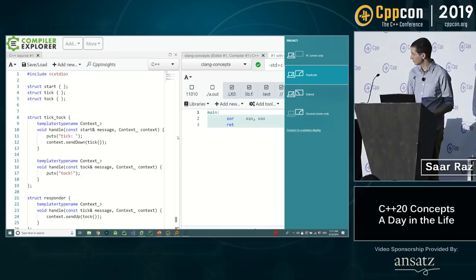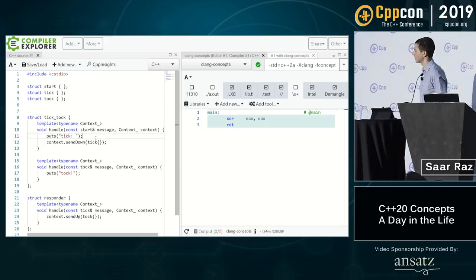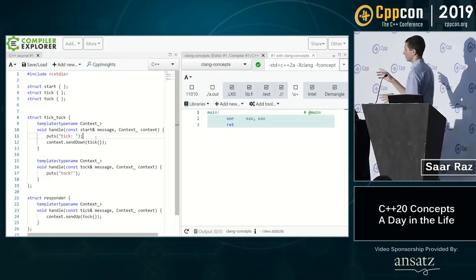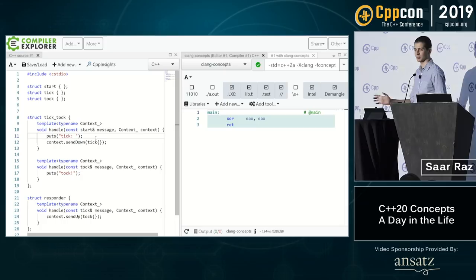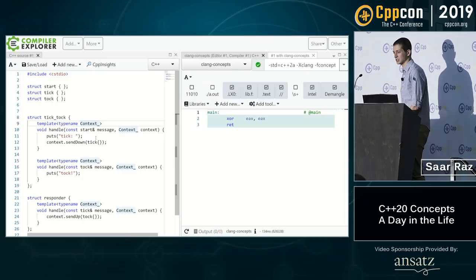Cool. So I'm back in Compiler Explorer. And let's see how we can use concepts to make this a little bit better. The first thing we can do is, remember how I said these functions no longer look like simple, normal functions, but look like templates, even though when you call them with just two arguments, the call looks like a very simple function? They no longer look like this. We can use the first new feature of C++20 concepts, which is the abbreviated template syntax.